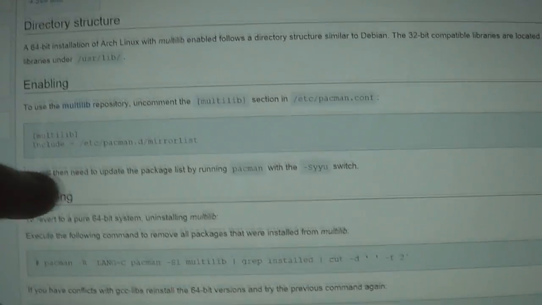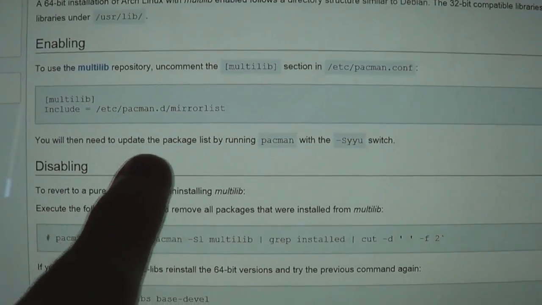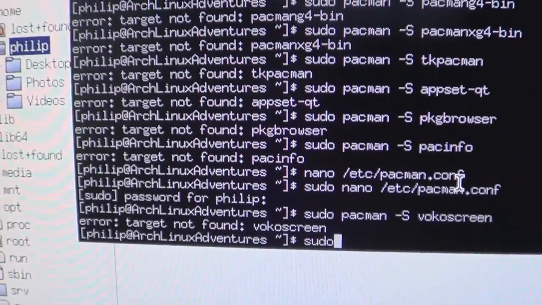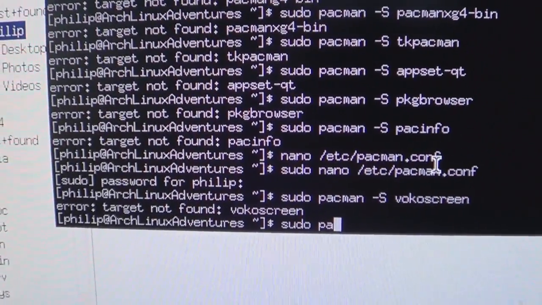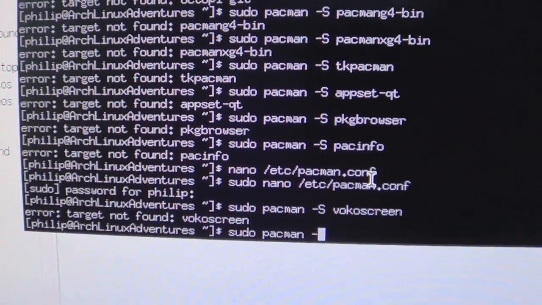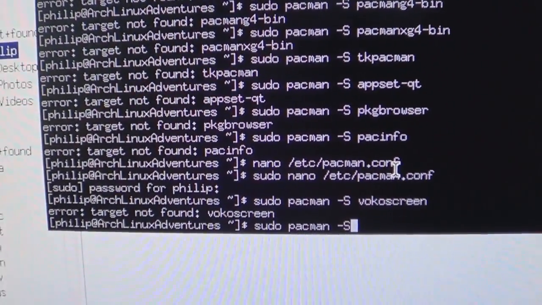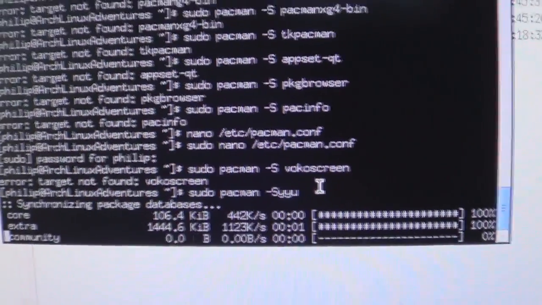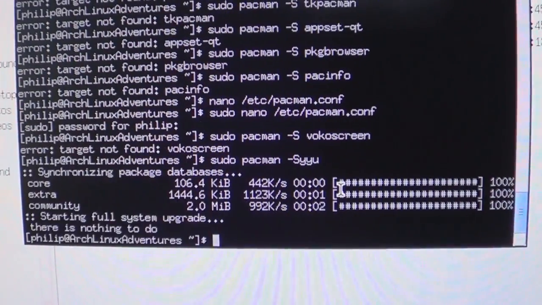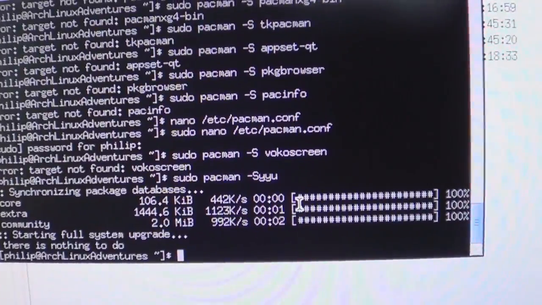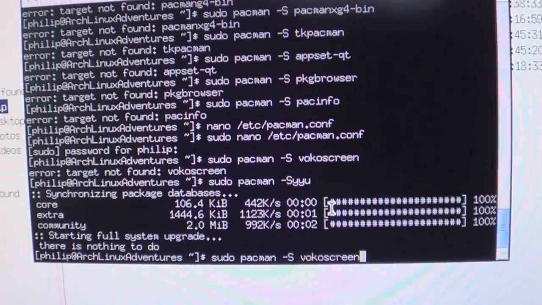Oh, wait a sec. You will then need to update the package list by running pacman with the, okay, let's do this. Sudo pacman, here we go, SYYU. Okay, so now, I think it's updating the directory. Okay, it's done something. Now that it's done something, let's hope that it actually works, please.